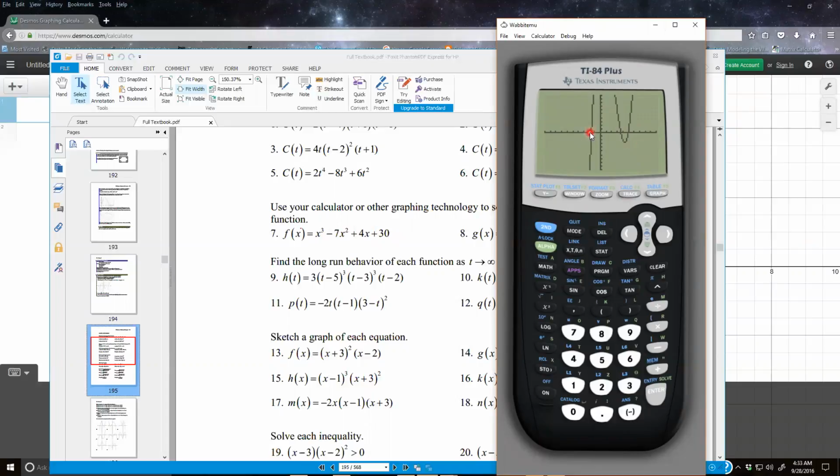I'm looking for that place. I want to find that number, and that number, and typically we only care about the x because we know y equals 0 there. So there's a couple of ways to do it.